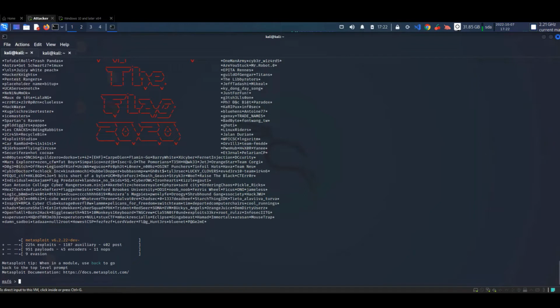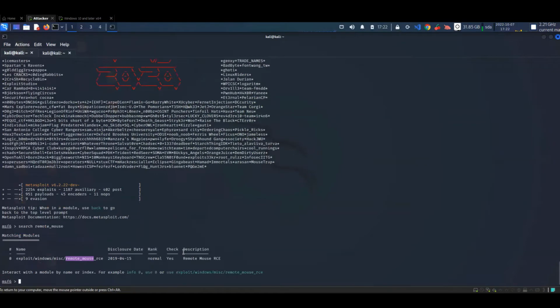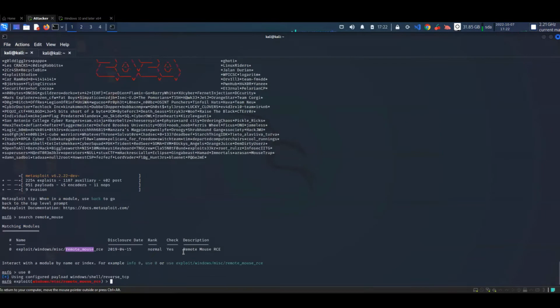So I'm going to go over a two-step process: exploiting using a module for Metasploit, the Remote Mouse RCE module, and then loading up BOF loaders to see what that looks like. So let's go ahead and jump into this real quick. Go ahead and search for Remote Mouse, and we'll use the one that we see here.